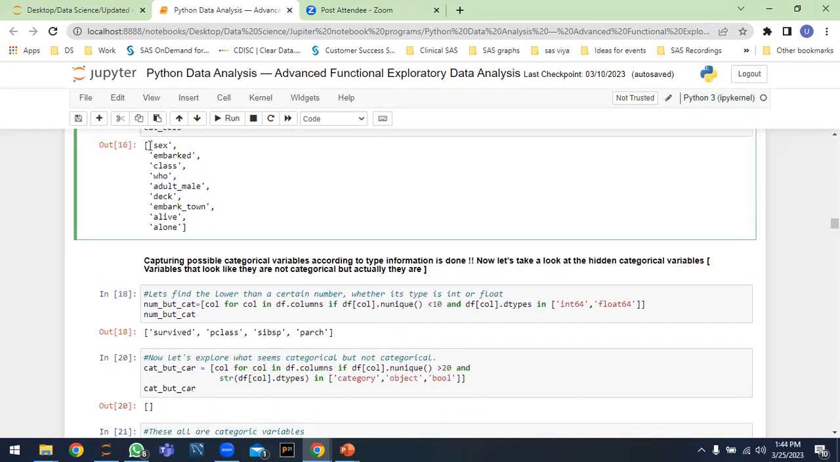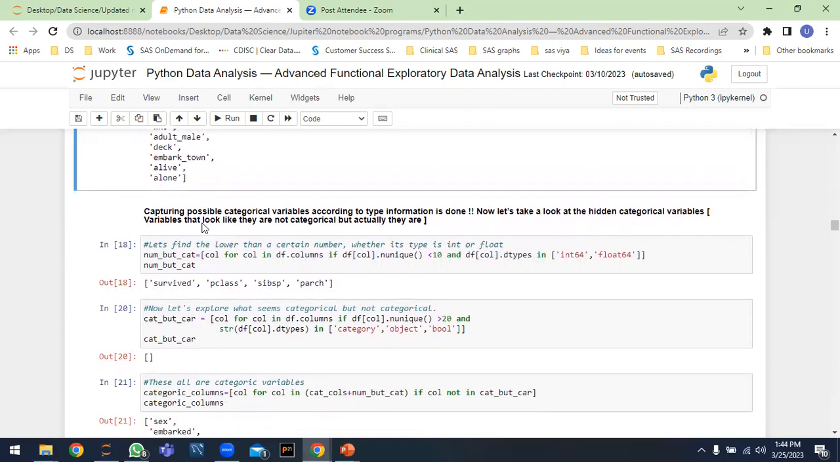So from that point of view, we can see that sex, embarked, class, who, adult_male, deck, embark_town, alive, alone are all the categorical variables. And sometimes some of the numerical ones look numeric, but they are categorical. So I want to explore that also.